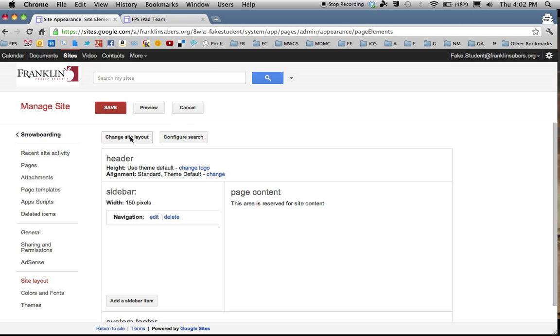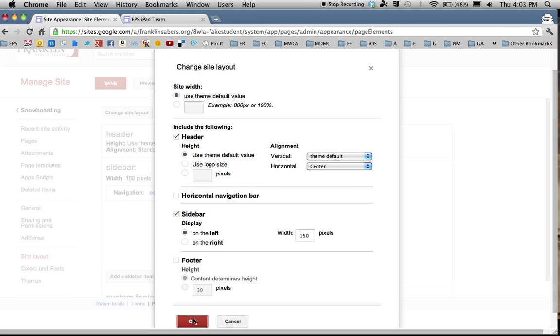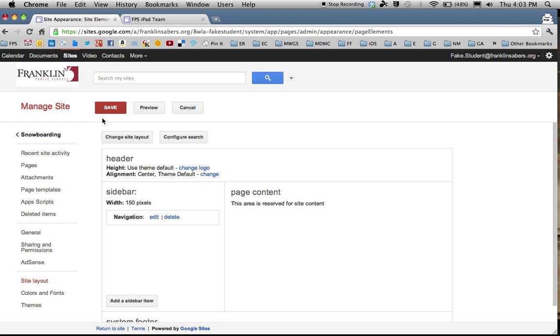There's other choices back here. If you go into Change Site Layout, you can actually decide if you want your sidebar where all your pages display on the left side or the right side. You can decide how wide that should be. If I want my header to be centered, I can choose that here. There's all different choices in here that affect the overall layout of your page, your front home page. So I'm going to click Save, and I'm going to go back up here.